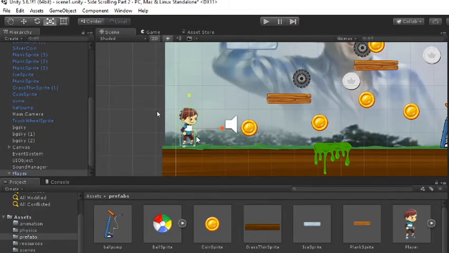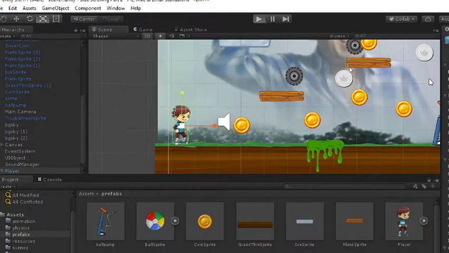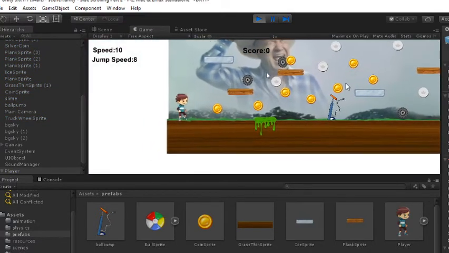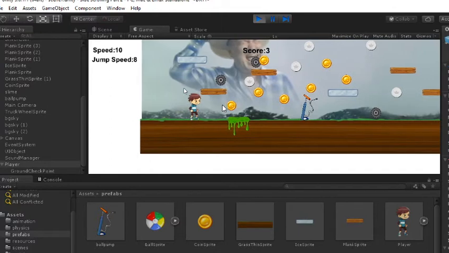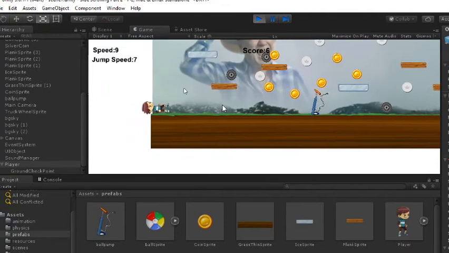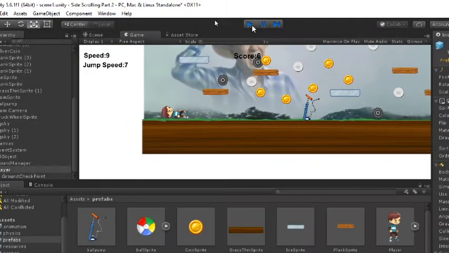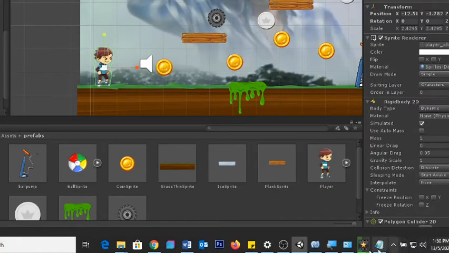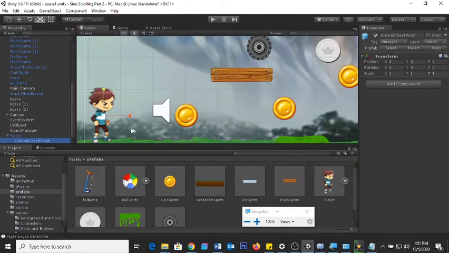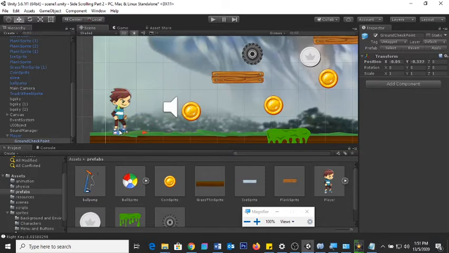Another thing to prevent the player from, just take a look first. Oh, the player fell. So it doesn't make sense. We're going to edit it first. Sorry, I have to pause the video now. Okay, so make sure you adjust the ground check of the player to the bottom.